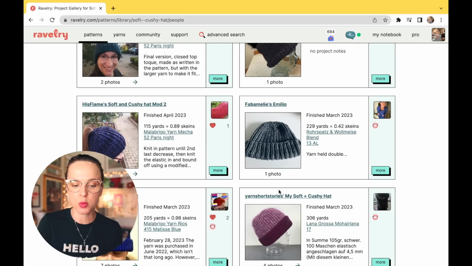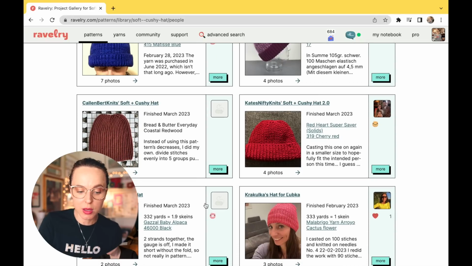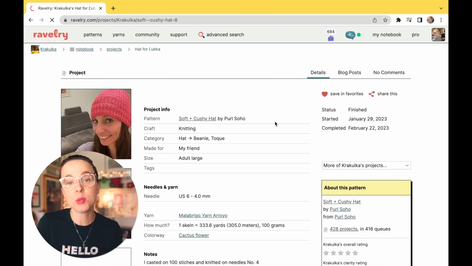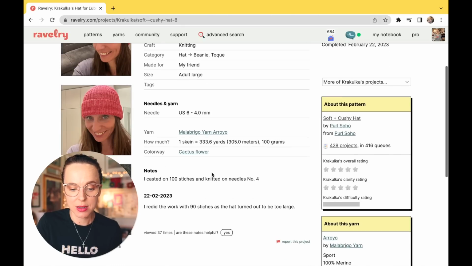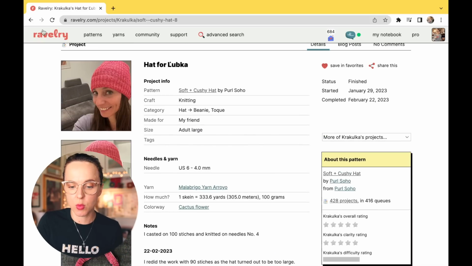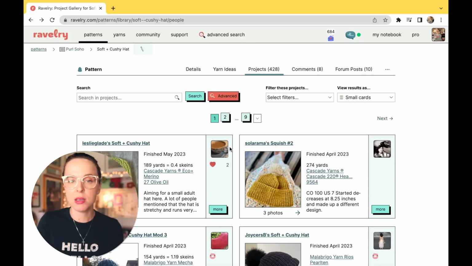So check out other people's project pages, and then some people leave really great detailed notes of their project, and that can be really helpful. That's helped me a lot of times on knitting projects. Not a lot of notes right here. I mean, people don't have to do that, right? But if they do, it's super helpful. Just gives you a little bit more of an insight. So definitely check out other people's project pages.